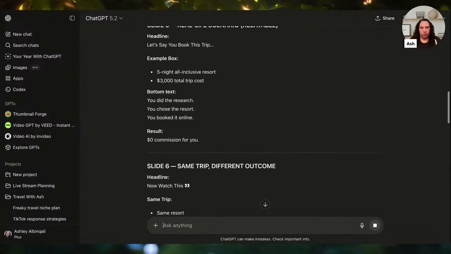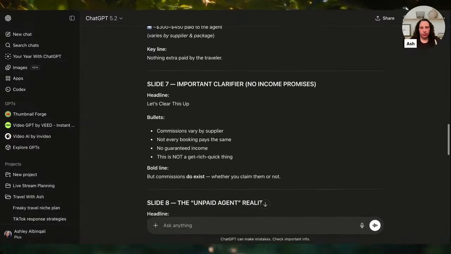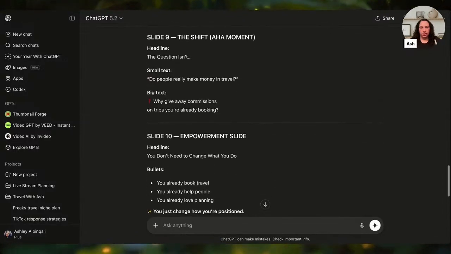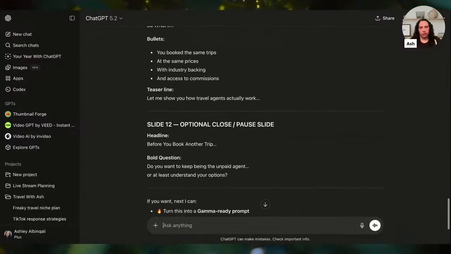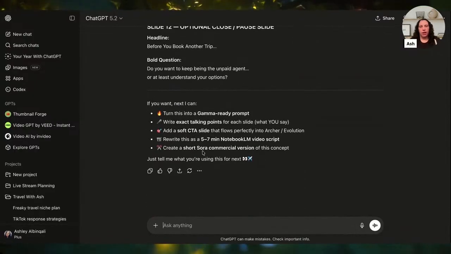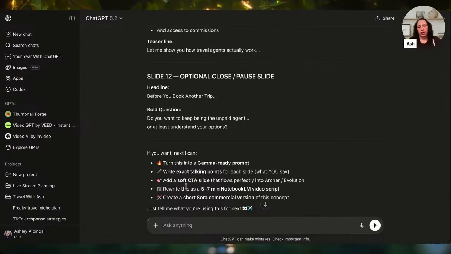Real life scenario. Oh, wow. It goes all the way down. I do not make them eight or nine slides long. I would never make them this long, so we'd have to cut that. But it's actually building real slides.